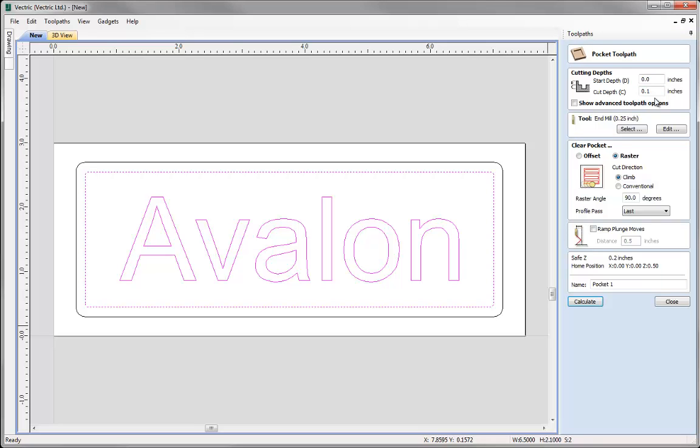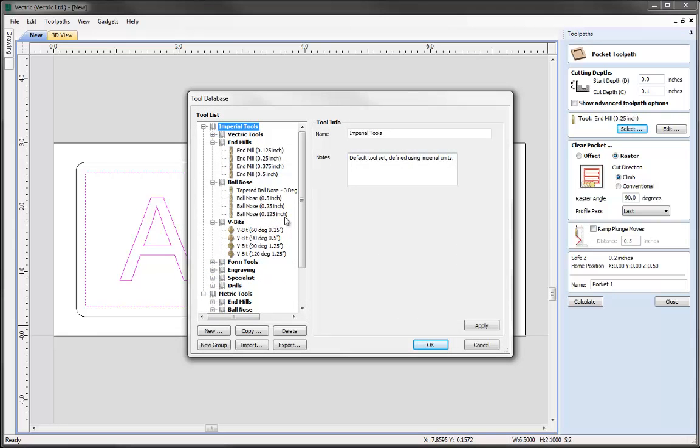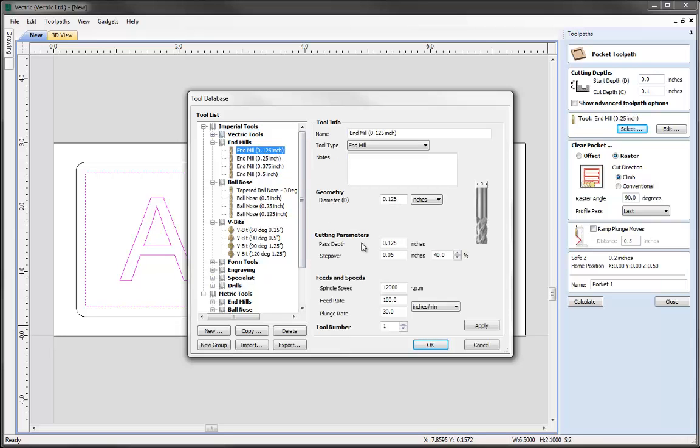Next, we need to choose the tool that we're going to use to machine this. If I come down and click on the select button, that will open the tool database. This displays the library of tools that we have available and can be edited and configured so that it represents the set of tools that you own, and even setting up different parameters for different materials and applications. In this case, I'm going to select an 1/8 inch end mill, quite a small end mill, because I need it to get into the corners of my letters and make sure that I get enough detail. I can change the parameters in the tool database if I want, but they'll be remembered the next time I come and choose this tool.